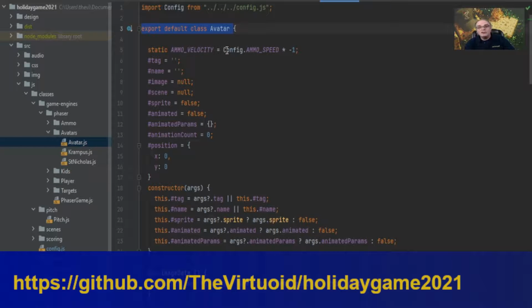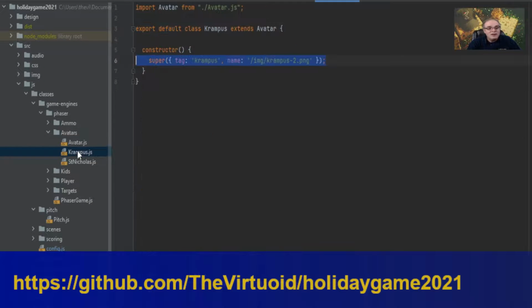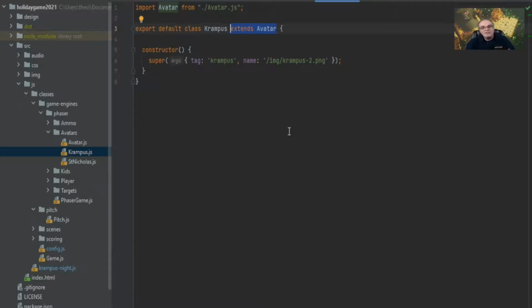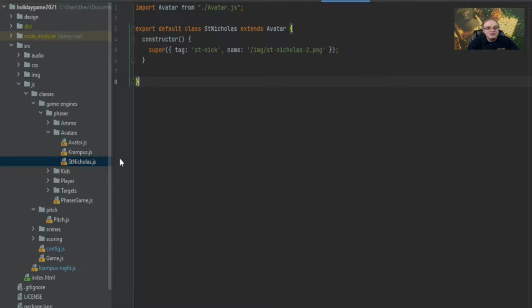So for instance, let's take a look at Krampus and St. Nicholas. Here's the Krampus. There's actually nothing here, but notice it extends avatar. By default, all I want this avatar to do is just create an image, which is all the Krampus is, just a simple image. It doesn't do anything. And there it is. Same thing with St. Nicholas. It doesn't do anything, so all I do is just pass it what the PNG file happens to be.